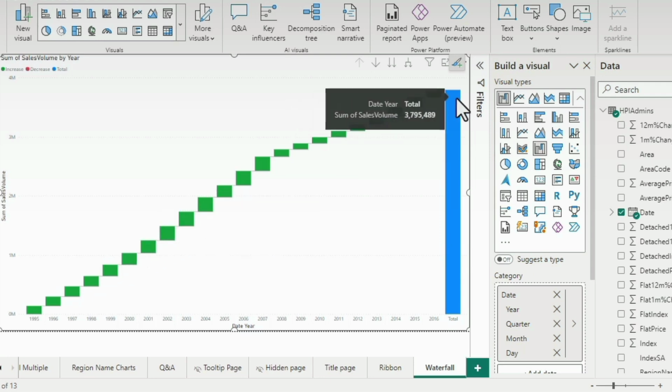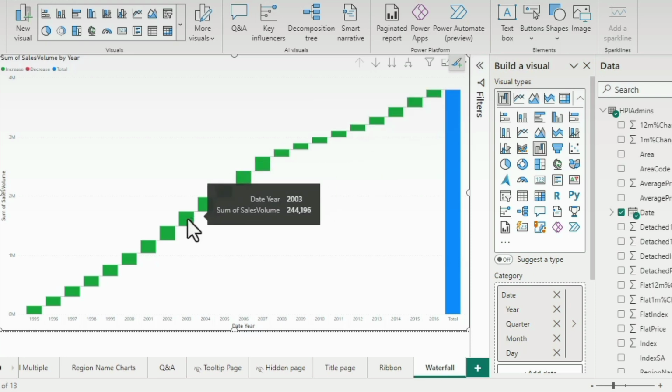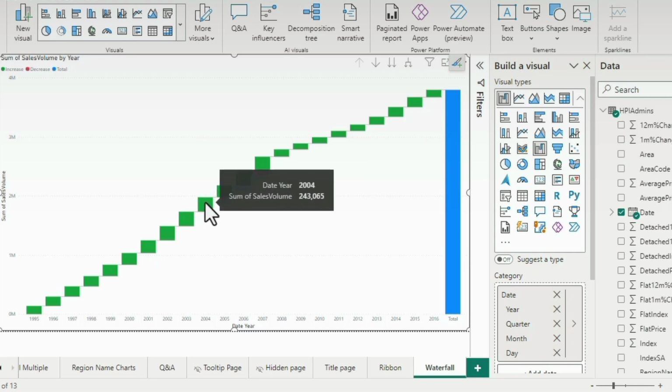So you can see eventually this is how the 3.8 million has been calculated. And so you can see at each individual point, 2004, we're around the 2 million mark sold.